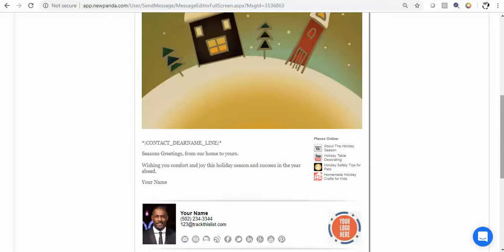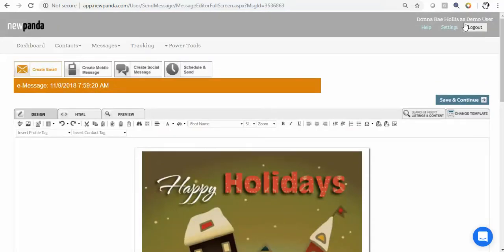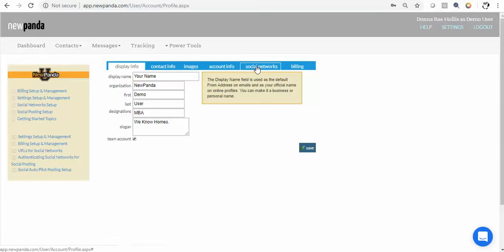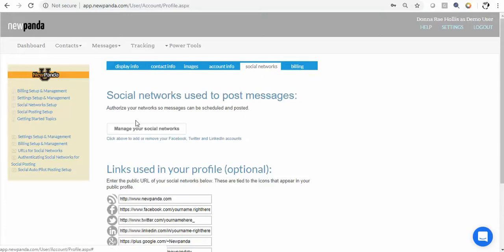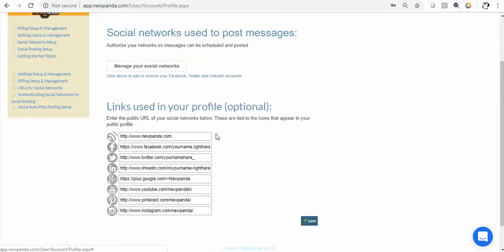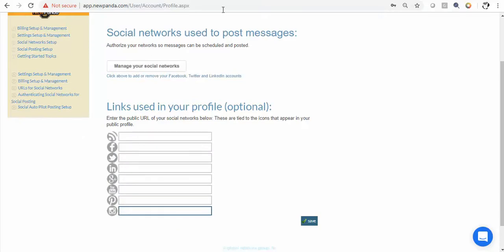network sites. Okay, so to get started on that, we're going to go to the upper right under our name and click on settings, and then we're going to click the social networks tab. The top portion of this page is used to authenticate your social networks through New Panda for social posting, and that is covered in a separate video. For today, we're going to go over how to find these links to put in your social network sites. All right.